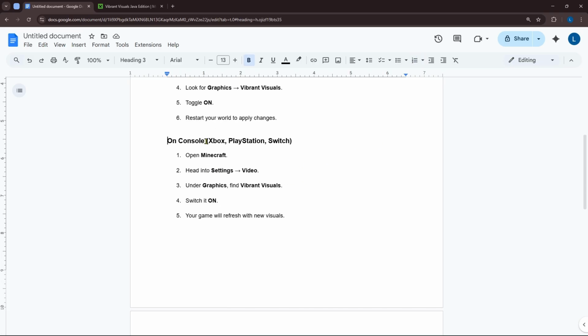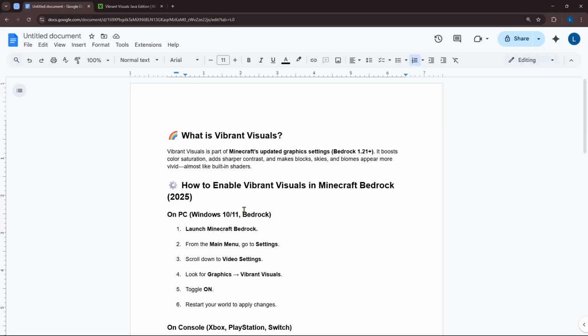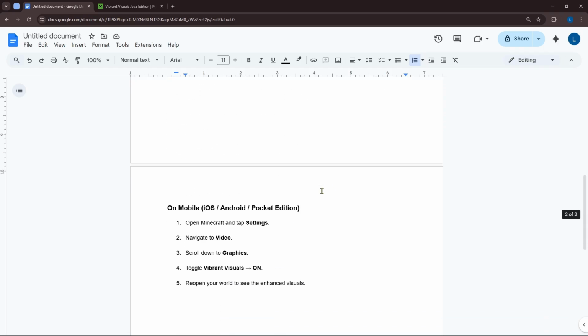Next is on your console, so either your Xbox, PlayStation, or Switch. You want to open your Minecraft, head into settings, just like what we did, and then video. And then under graphics, you want to find vibrant visuals and turn it on and refresh the game, just like what we did on the PC one.